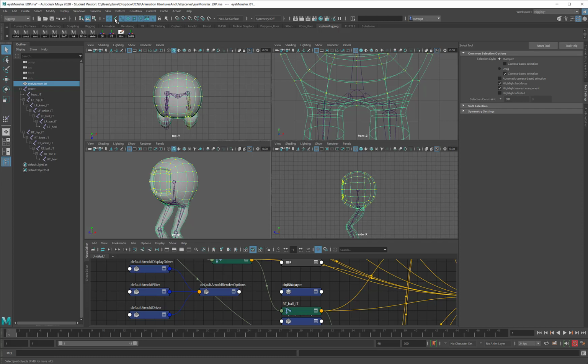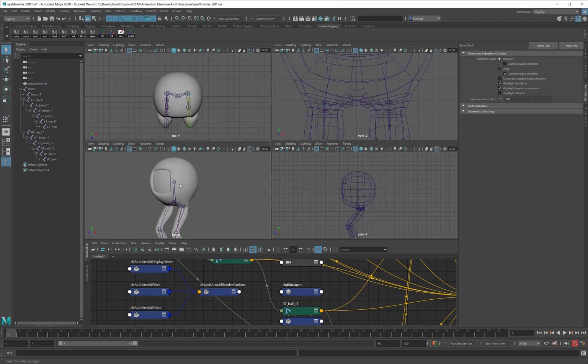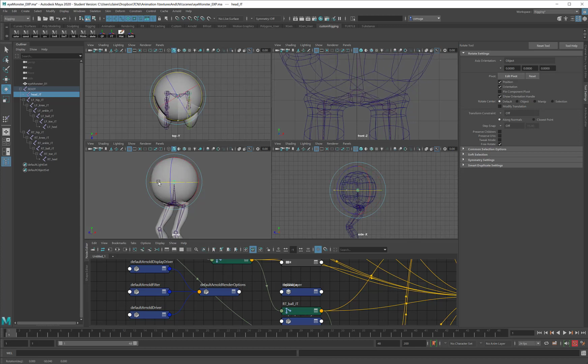What that did, if I turn my joint selection back on, is it means that now if I take this head joint and I rotate it, my creature will kind of look around with its little head. You can see that I'm getting some folding in the hip area. I'm going to leave that alone for now. I may come back to it later. I can continue with this method.